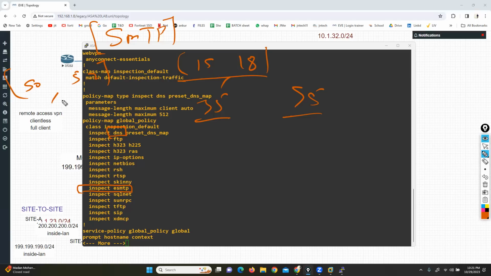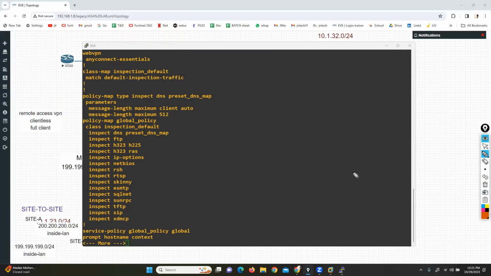You only need to enable this inspection, but by default it's enabled. You can see that by default, inspection is enabled for DNS, FTP, and multiple other protocols. I'm not talking about those other protocols because we are not related to them. We are related to DNS, FTP, and SMTP.